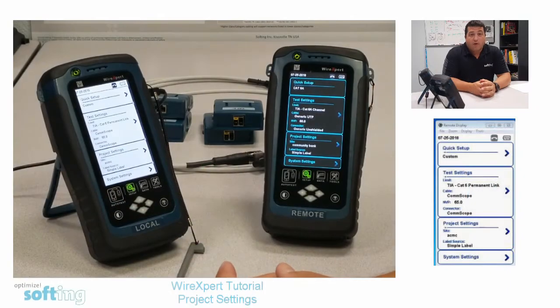Project settings on the WireXpert 4500. You need to make sure that you've got these set up prior to doing any testing on a job site. If you don't have the settings correct, it could lead to confusion when you bring in the test results, or they could be stored in the wrong location, the wrong folder in your export reporting software.